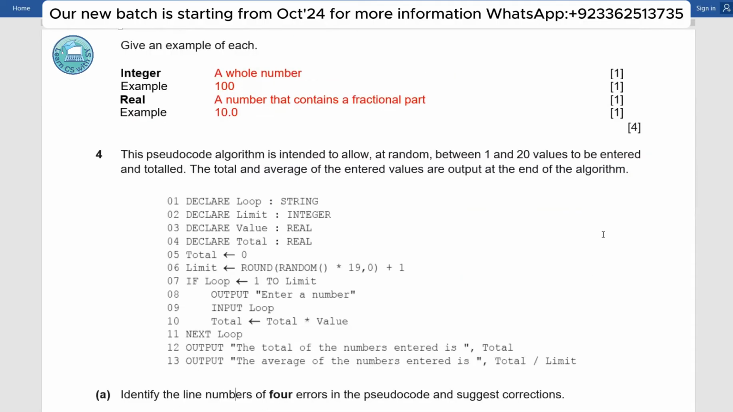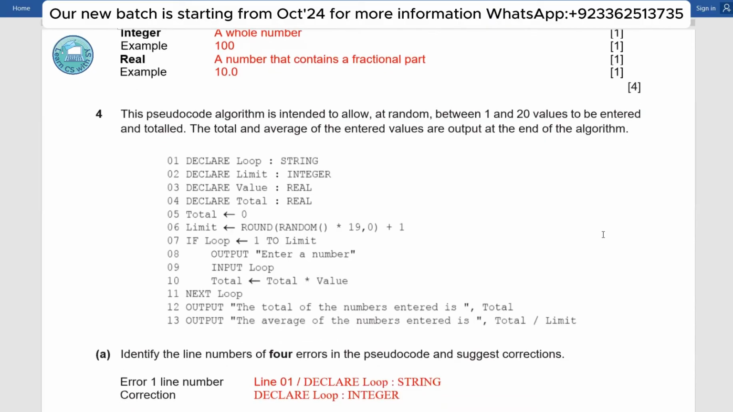An easy topic, no? Okay, now question number 4. This pseudocode algorithm is intended to allow at random between 1 and 20 values to be entered and totaled. The total and average of the entered values are output at the end of the algorithm. Now, by the way, just read the algorithm. I'm giving you 2 minutes, and then we will discuss.